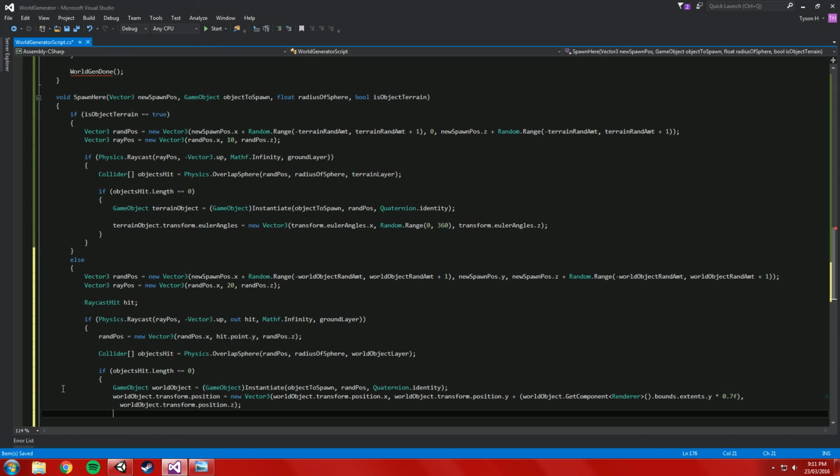Okay, last thing we want to do, similar to the terrain object, is give it a randomized rotation. So world object dot transform dot Euler angles is going to equal a new vector 3. I like using the Euler angles to adjust rotation. I just find it a lot more human readable. It's a lot easier to understand.